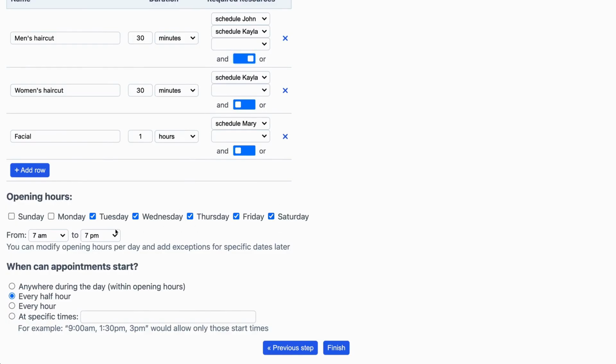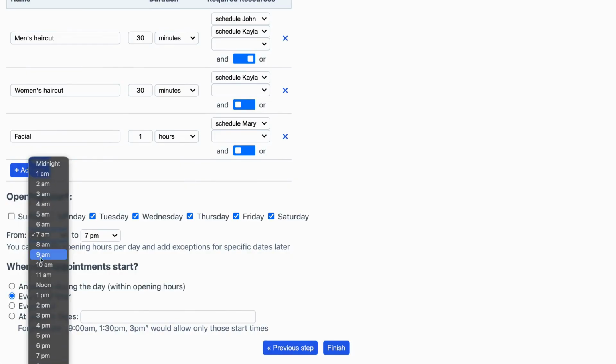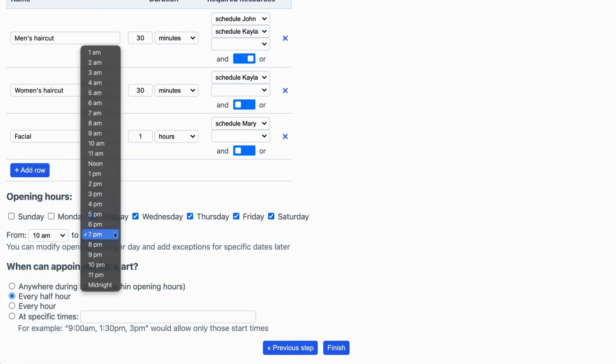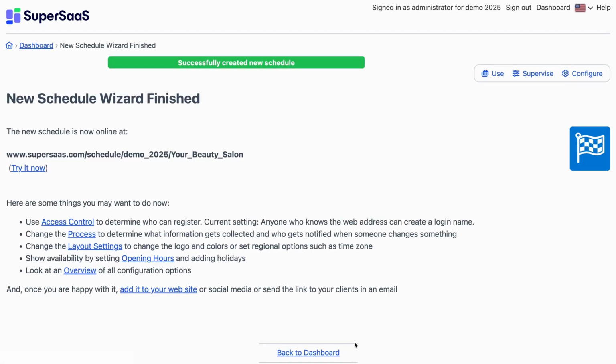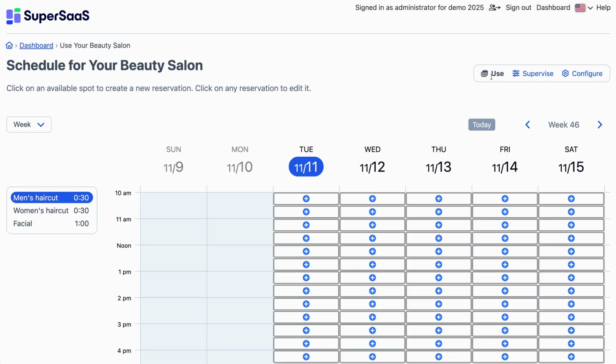Now enter the days and time that the salon is opened. The availability of your staff members that you entered earlier will also be used to show the available openings. We're keeping the constraint on the start times to every half hour here. Click Finish to end the schedule wizard. Congratulations! You've just set up your advanced service schedule. Click Use to view the schedule you've created.